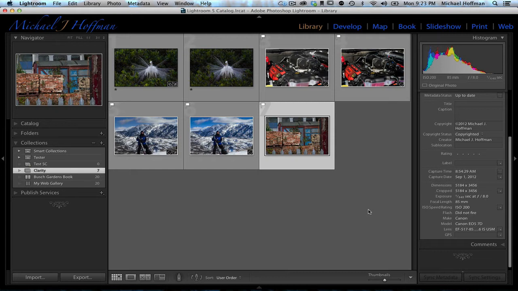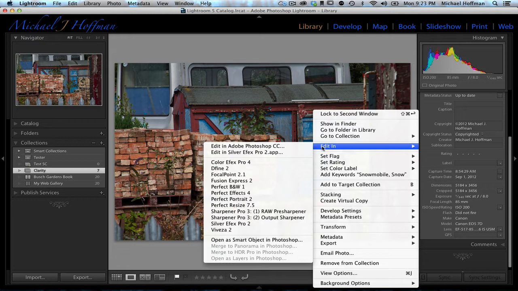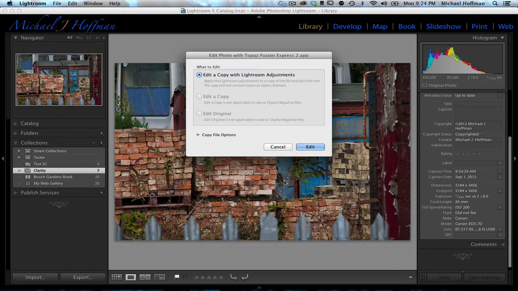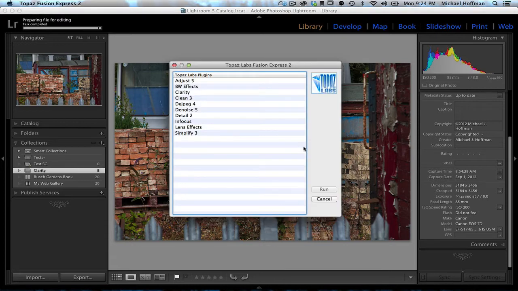Now, like the other Topaz plugins, you can use Clarity from within Adobe Photoshop, or you can launch it directly from Lightroom. And that's what we're going to do here. I've got this photo that I've chosen, and I'm simply going to right-click and choose Edit In, and then I'm going to choose Fusion Express 2, which is the free plugin from Topaz that's used as a launcher for all their software. I'm going to edit a copy with Lightroom adjustments, and in just a moment, once the TIFF file is rendered, we'll get a choice of which Topaz plugin we want to run.